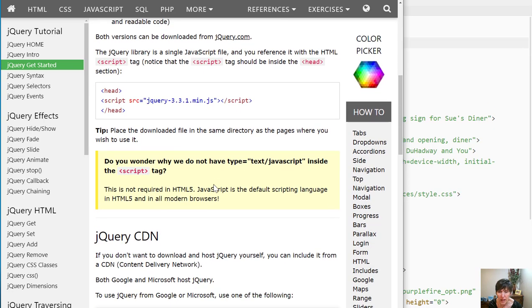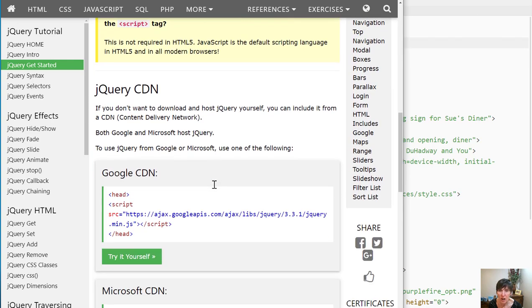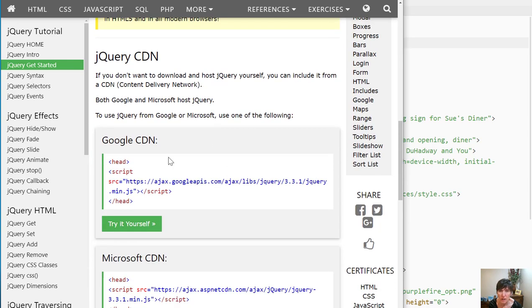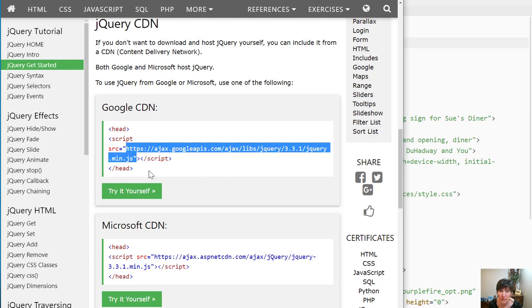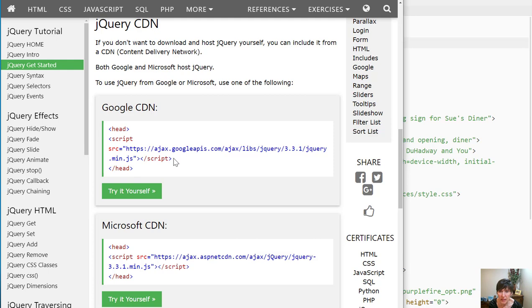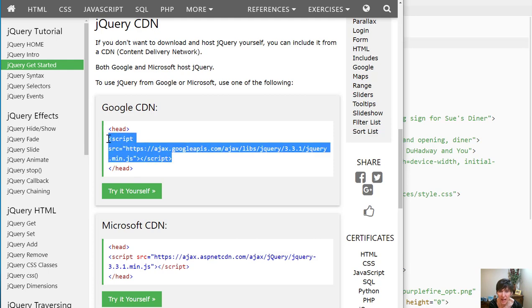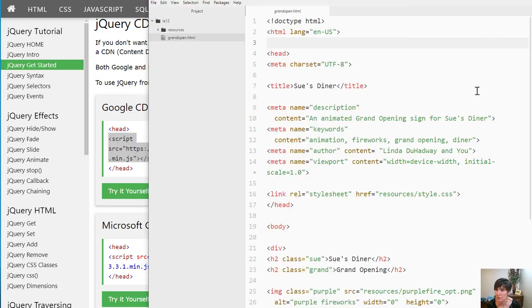The other way to do that is to use a content delivery network, where you can access it from some site that keeps this code available. You just connect to it with a link. We're going to use this method. We're going to capture that whole script tag. We already have a head tag in our HTML file, so we're not going to get that. We're just going to get the opening and closing script tag that has that link. You can get it from Google or Microsoft, either one will work fine.